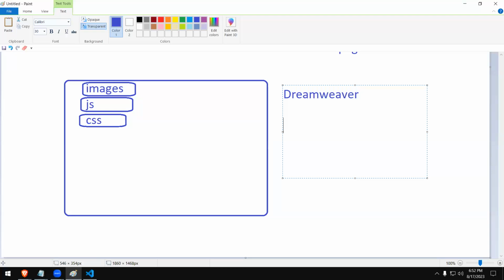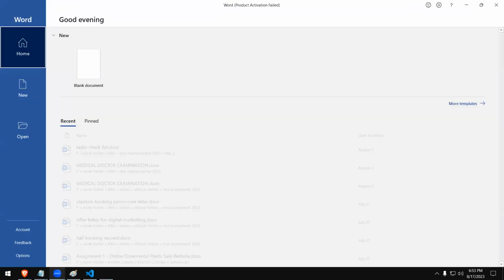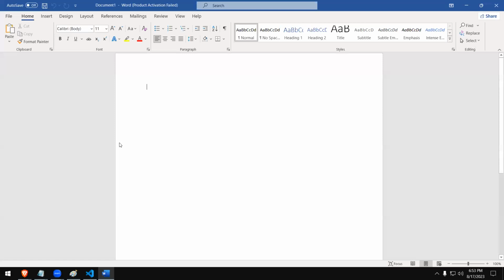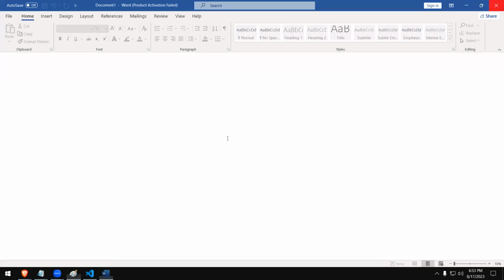Dreamweaver has a feature like this, WYSIWYG. We pronounce this as WYSIWYG. It stands for what you see is what you get. You get the idea now. For example, if you go to Microsoft Word, my Microsoft Word is expired. I'm sorry, I can't demonstrate this to you. Well, never mind.